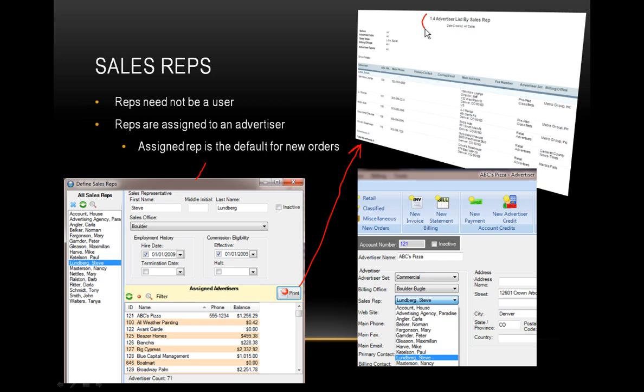You can also run this report from the menu report tree. It's report 1.4. Any report that you can run by clicking on the print button on some of the screens can also be run from the report directory.